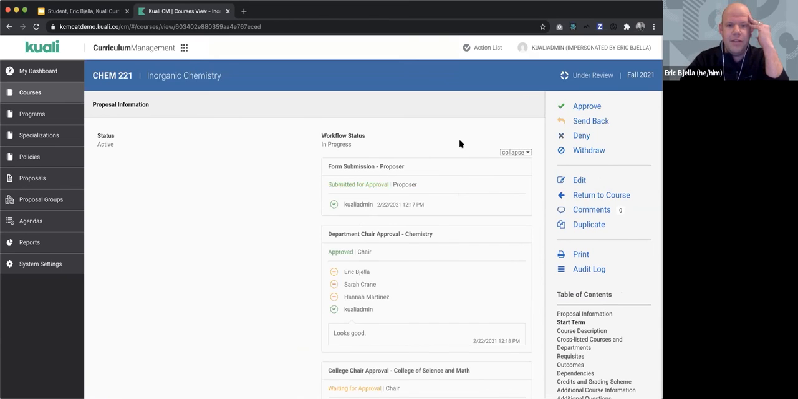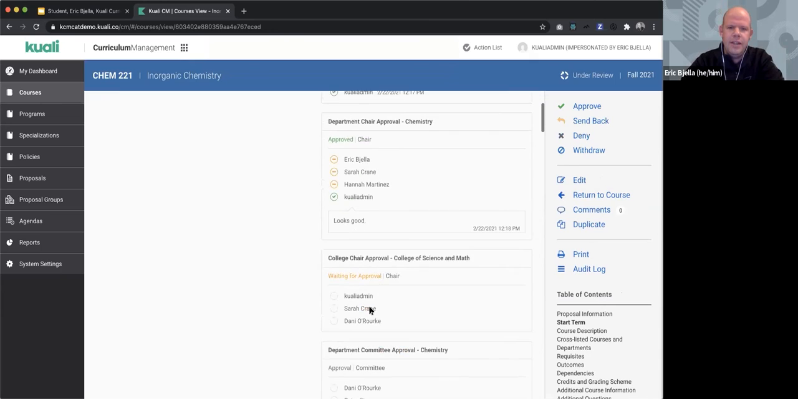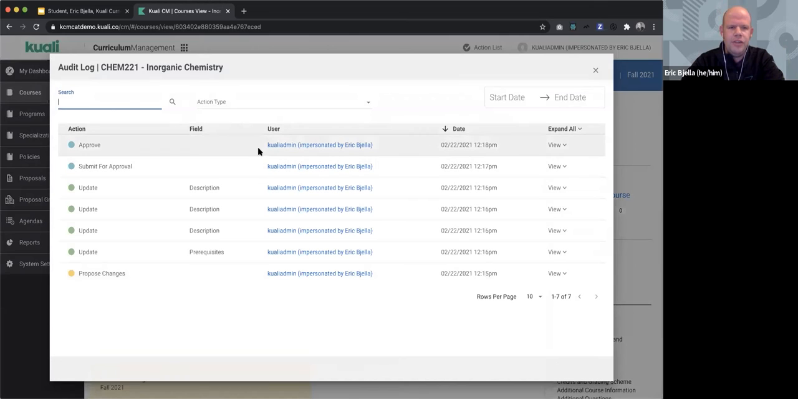If I expand this further, I can see all of the historical record there. I can also see within the audit log here all of the fields that were updated as well as when it was submitted and last approved. And that's going to be carried all the way through the governance process, really providing that transparency for your end users.